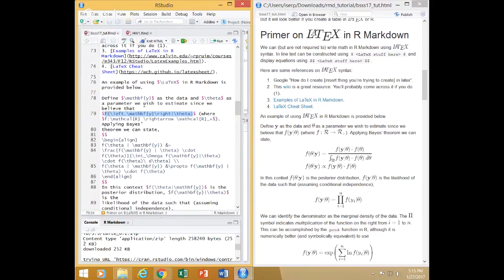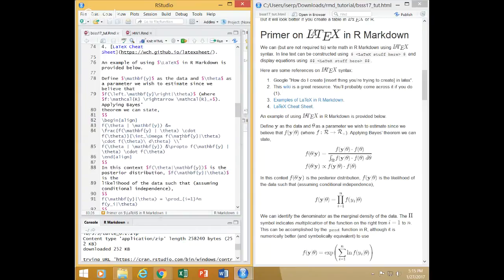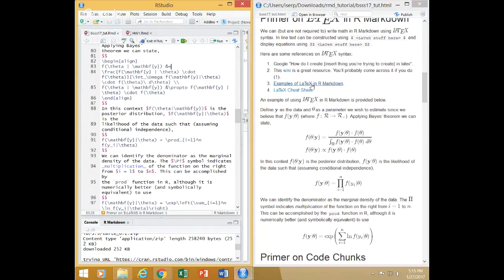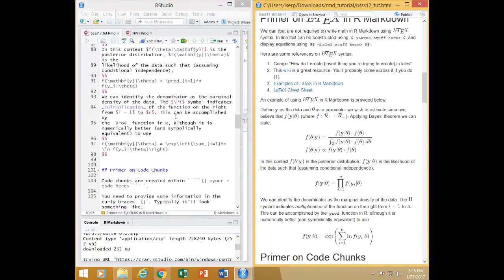How many people have used LaTeX? Just a few? Okay. You can just do the math on paper, take a photo, and play with the contrast so you're not killing Terry's and my eyes as we read it. At the end of this document, I'll show you how to include an external image into your RMarkdown file. This math is about the posterior distribution, which Ben went over in class, and this is talking about the likelihood. All this is done using LaTeX.